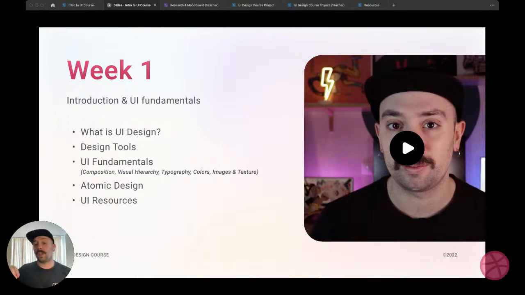But week 1, we're going to cover also a bit of atomic design, which is about using grids and structure, and it's going to help us with design systems once we get there. And then I'm going to share with you a bunch of UI resources as well, from design languages of IBM and Google, to inspirational websites that you can use for the second week, where we're going to start doing some research and mood board creation.